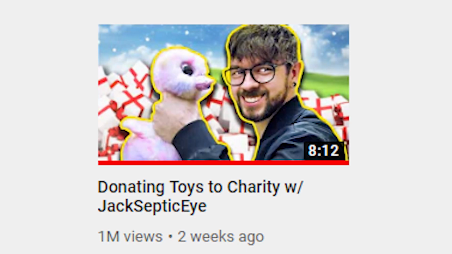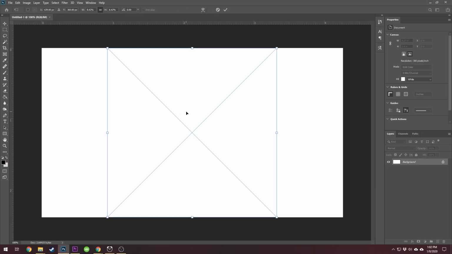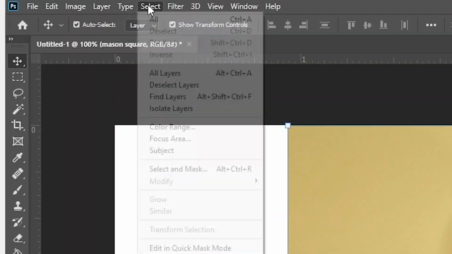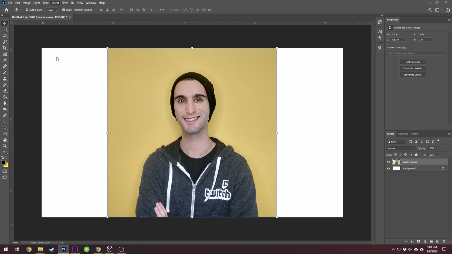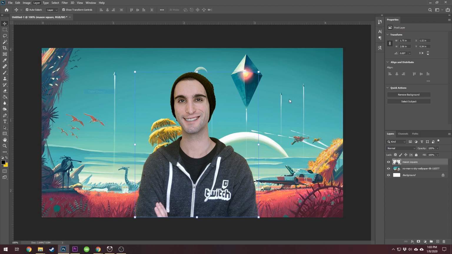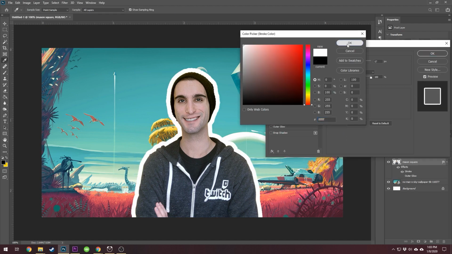Highlight important details. There are a lot of ways to highlight the key subject in your thumbnail. Photoshop actually has an easy way to do this. Going to Select and Subject will select the subject of the photo with a pretty high degree of accuracy. Once you have the subject selected, whether you cut it out manually or whether you use Photoshop's tool, you can do a lot of things.